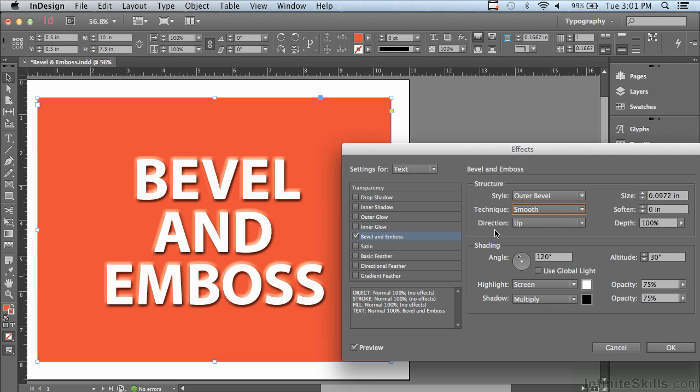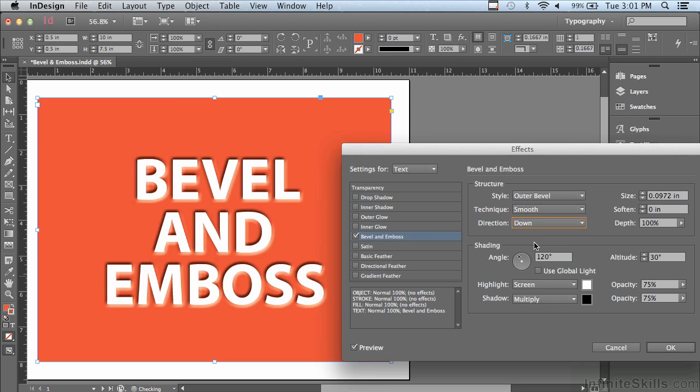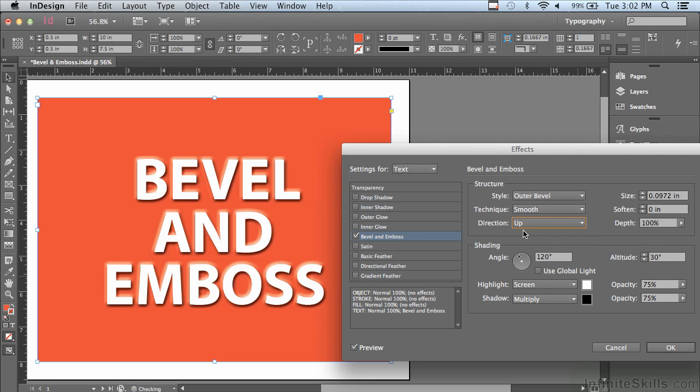The direction, which some of these effects, it makes little difference which direction it is. Like, for instance, with Outer Bevel, if I choose up or down, it looks pretty much the same, except it looks like it's being lit from the opposite direction. Let me go back to up. In terms of size, if I wanted to make the bevel bigger, I would click the up arrow, and you can see it's getting bigger and bigger and bigger. I went too far. Let me click the down arrow.